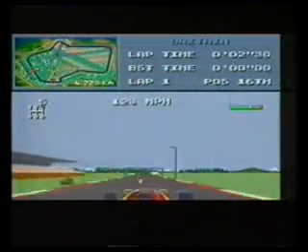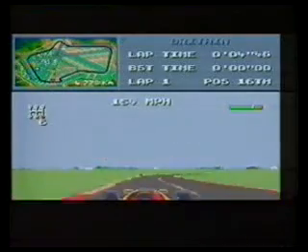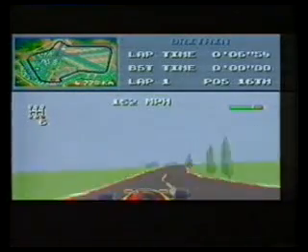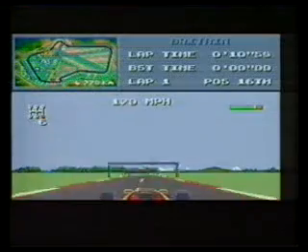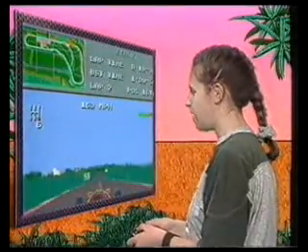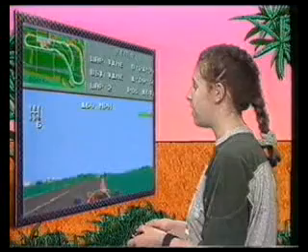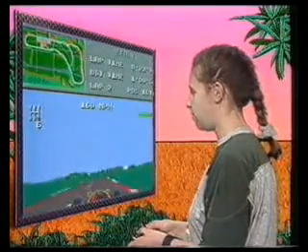F1 on the Mega Drive is the official Formula 1 World Championship game, and it's being billed as the fastest and most exciting motor racing game ever released. Strong words indeed. Here's Sarah to test those claims. You need really good reactions to play this game. It's really fast, especially when you're in the turbo mode.